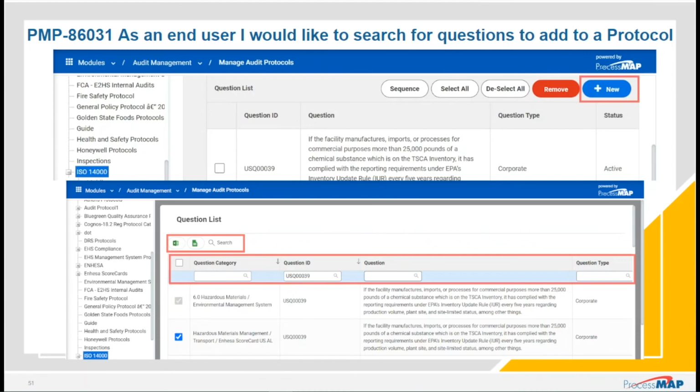The question categories column is added to the list screen, which will display the hierarchy, and this can be used to search for questions from a particular child category or from the parent category, including all child categories. This will definitely save a lot of our users a lot of time when setting up protocols and adding questions.